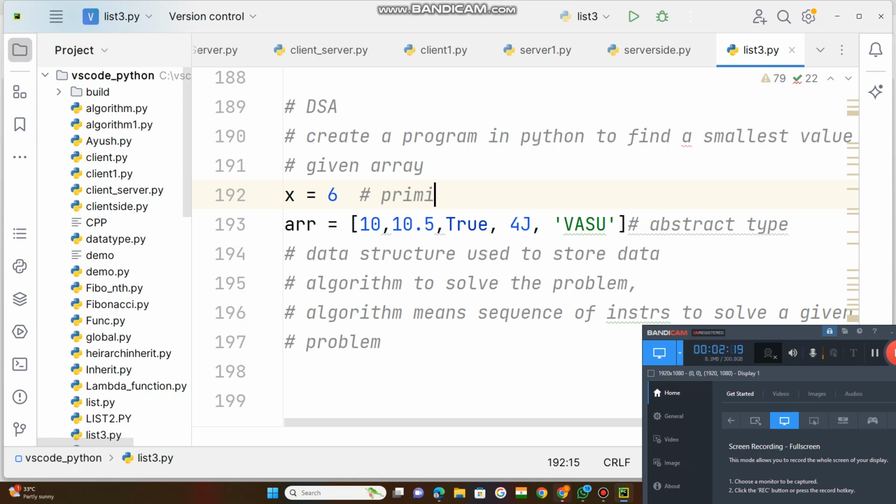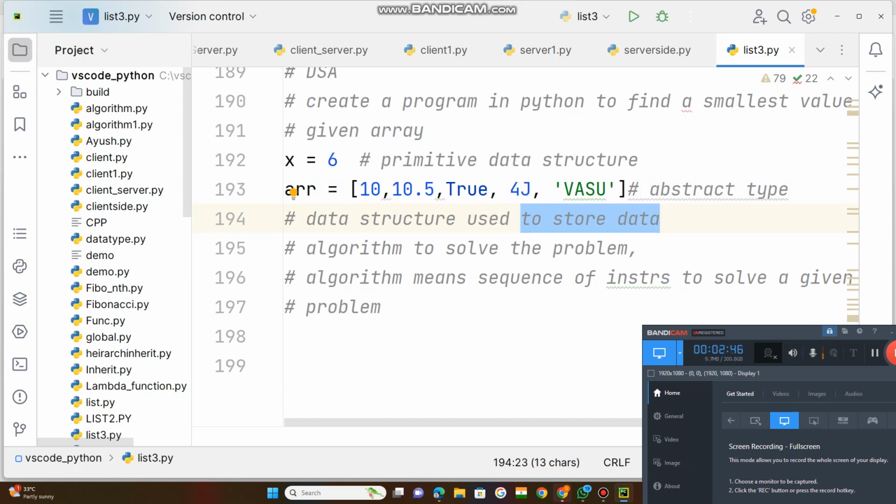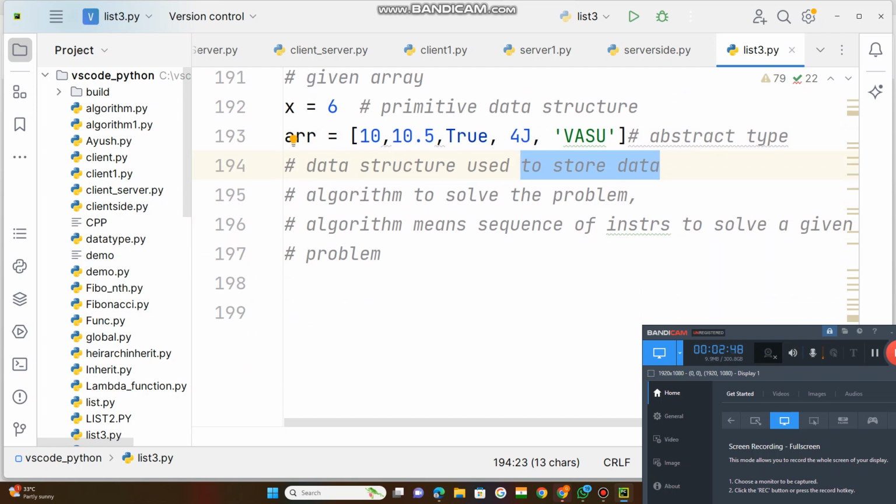That is a primitive data structure. But this is an abstract data structure. So it is used to store multiple values. Now data structure, as per my statement, is used to store data. Okay, algorithm is used to solve a problem.